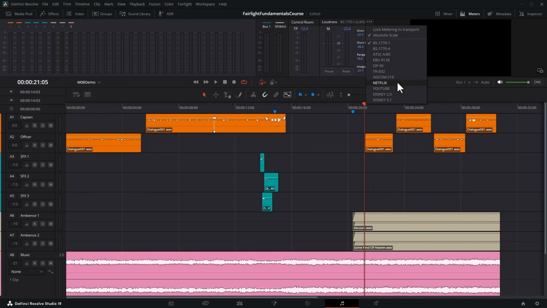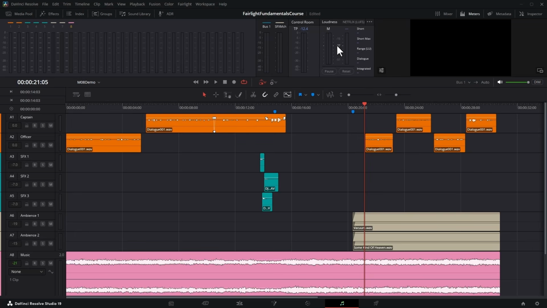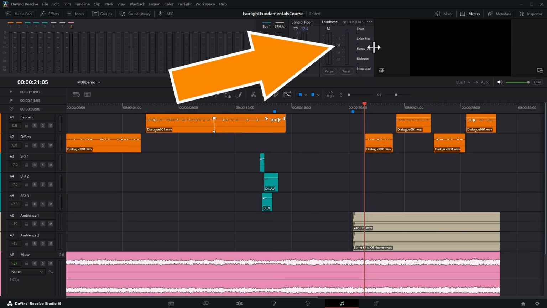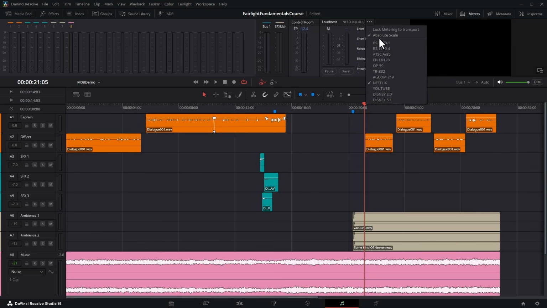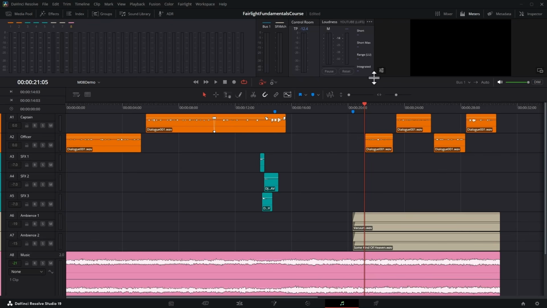Let's start off by selecting the Netflix standard and watch what happens up here. You can see in the loudness meters, this value has changed. We've got this white number, negative 27. If I change this to YouTube, we've now got a different number in white, negative 14. This is the loudness target, which we'll talk about in a minute.